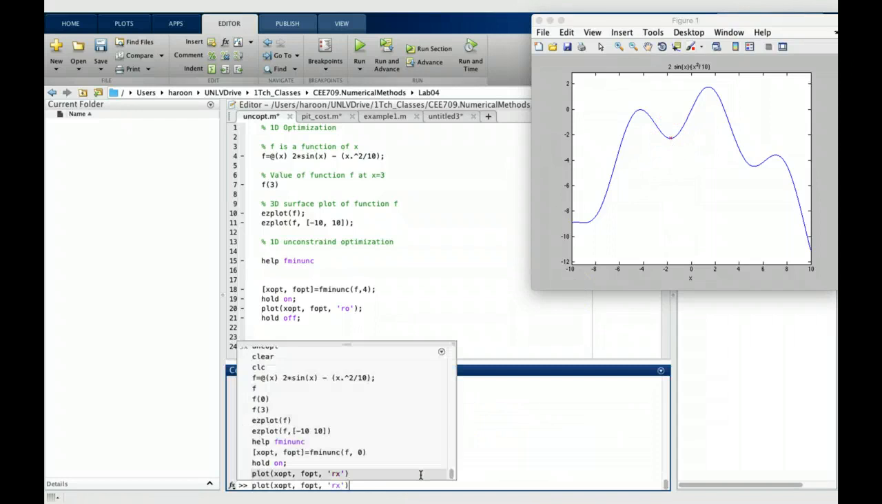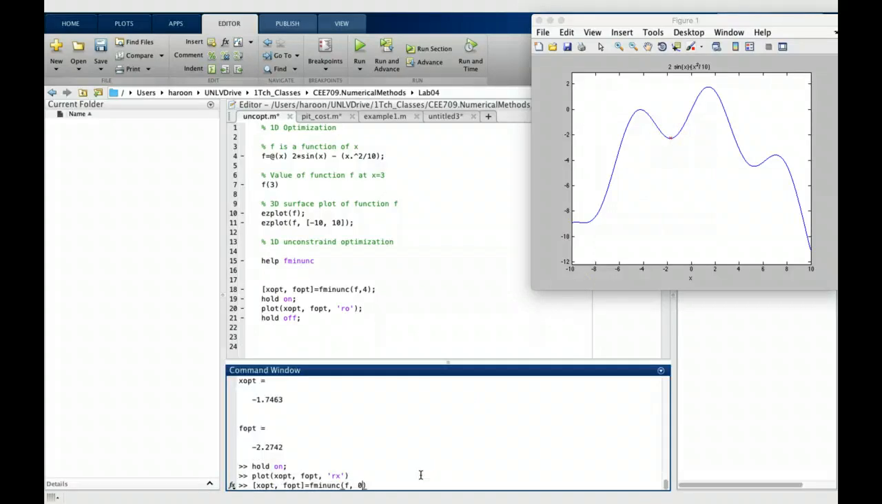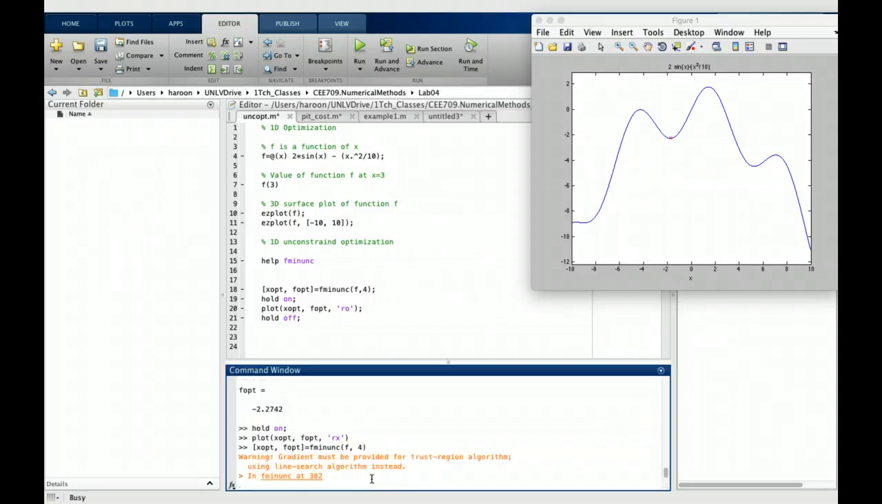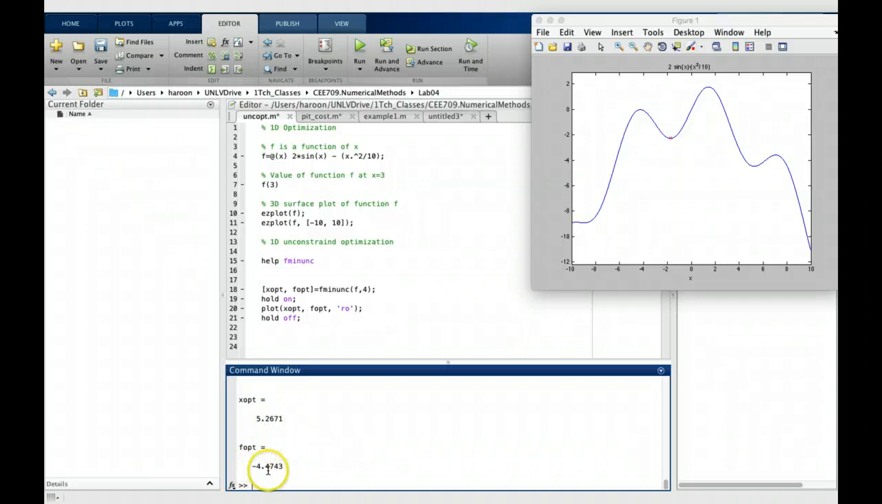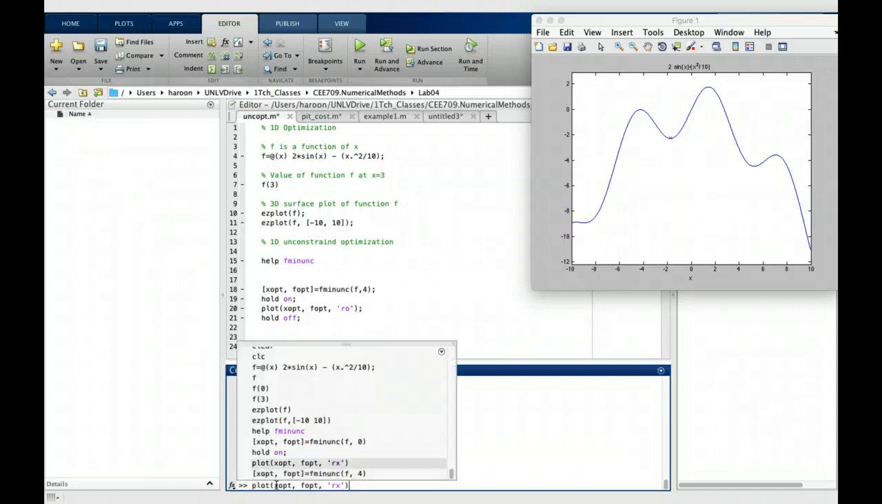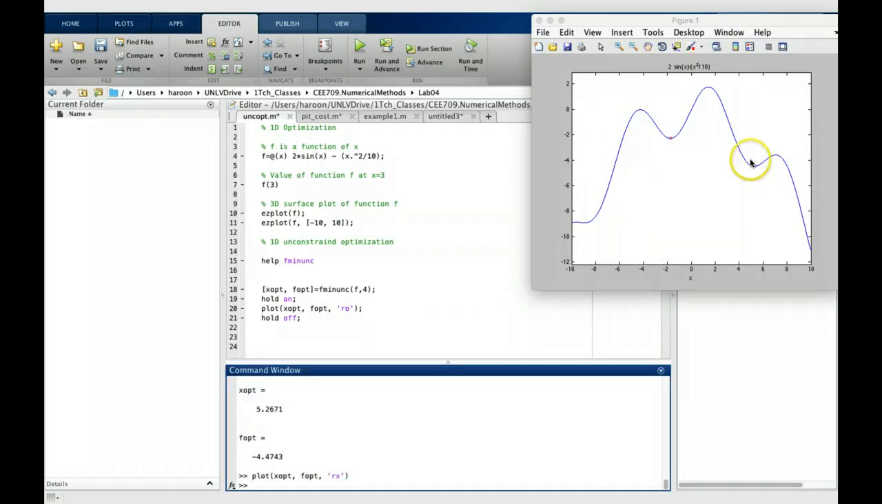Let's do one more test. Let's go back to our code for fminunc, and let's give it a value of 4. Okay, so we know where it will go roughly. So it found 5.26 and minus 4.47. Let's plot it using the code that we already have, and it clearly is this point.